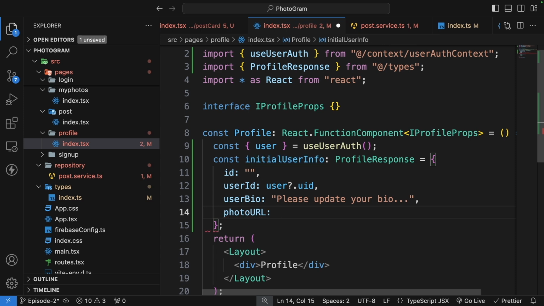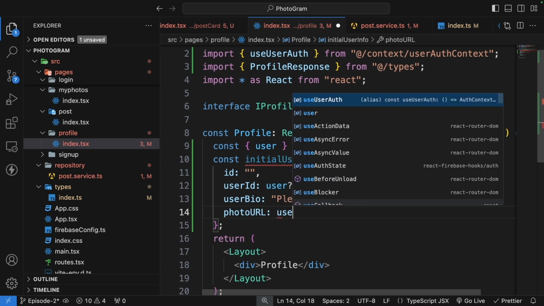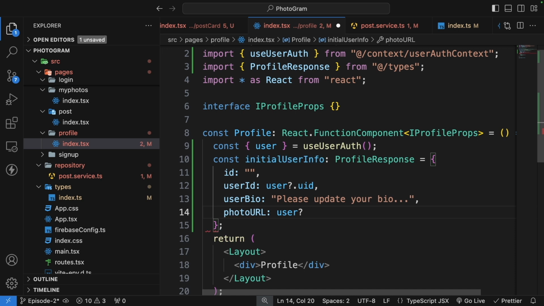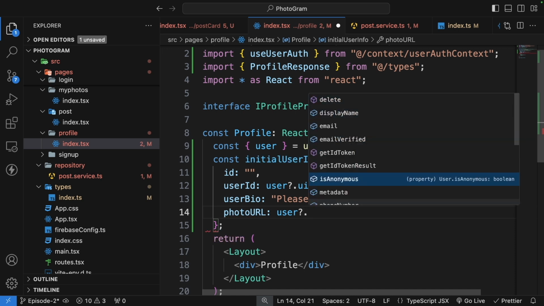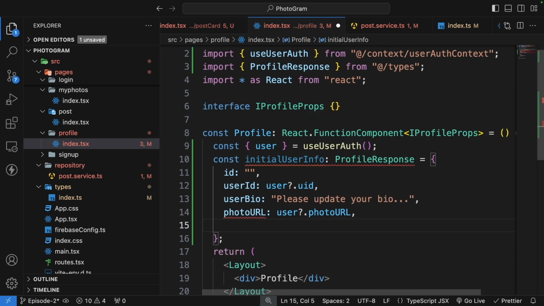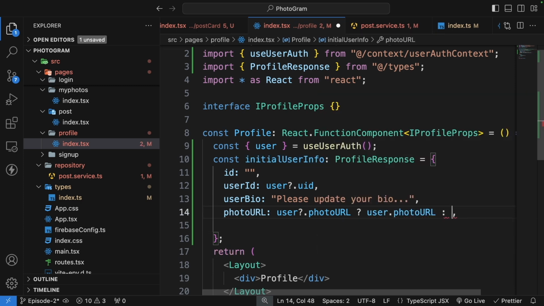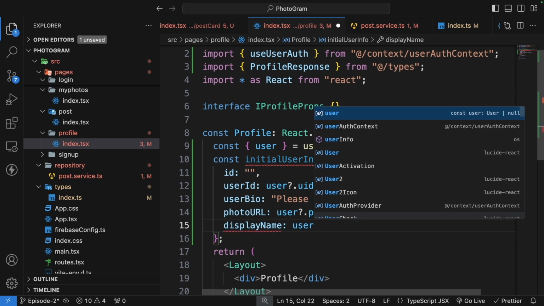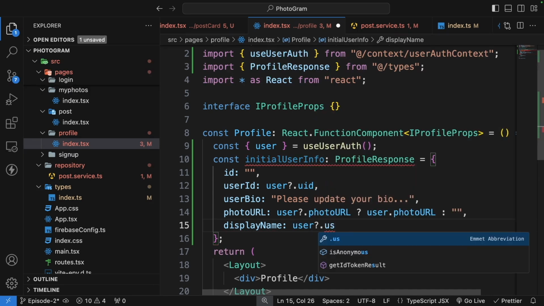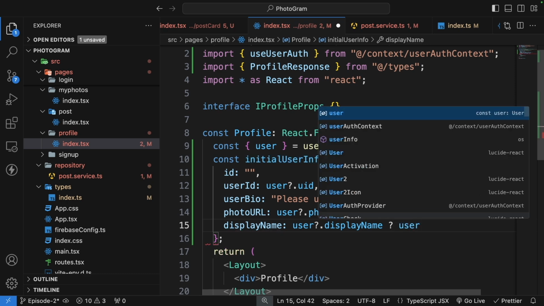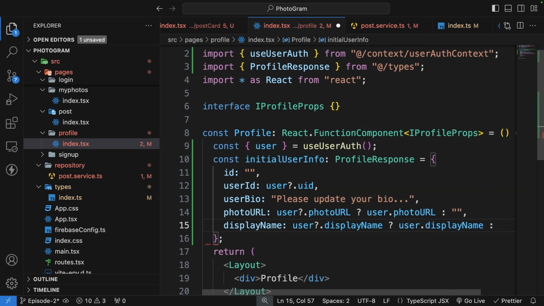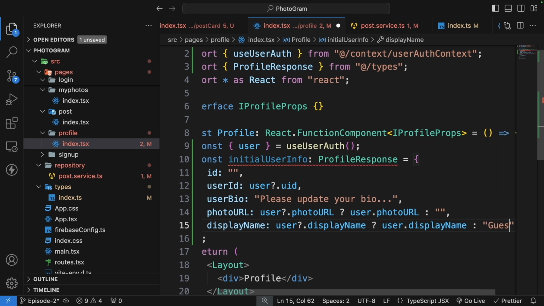Then we are going to have the photo URL. If a user already has a photo URL, then in that case we are going to use the photo URL from that. But if it doesn't have one, then we are going to use the user photo URL, and if that's not available, we are going to use an empty string. And the last one is the display name. Similarly, if a logged in user already has a display name, then we are going to display the user display name, and if not, then we are just going to have a guest user.